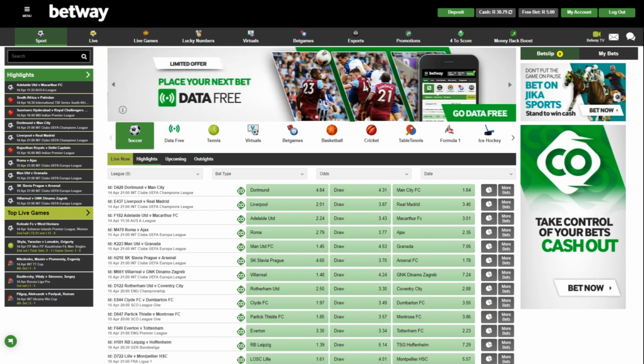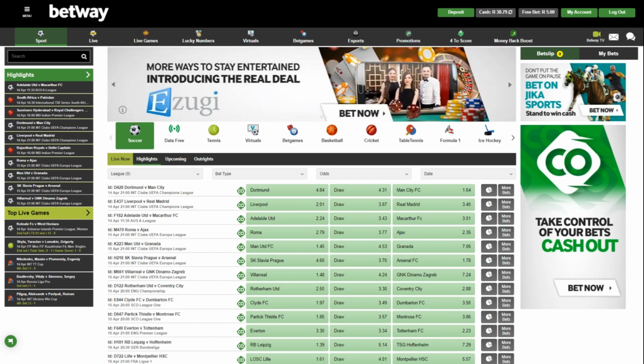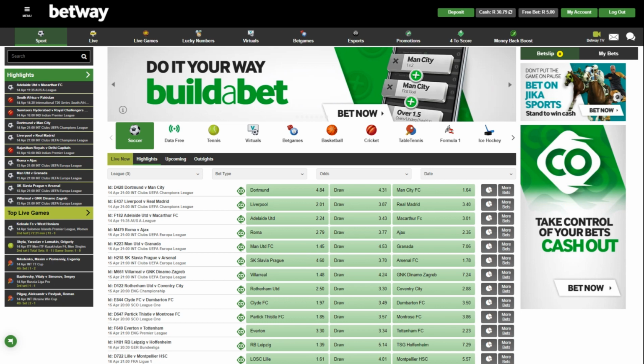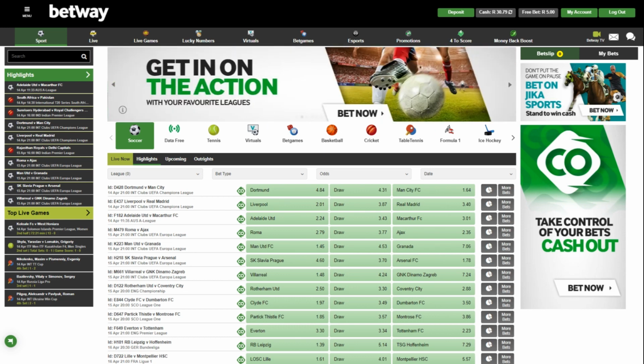So the first thing you need to do to start betting on Betway is have a Betway account. If you don't have a Betway account, head over to betway.co.za, hit the register button and fill in your details. Make sure those details are correct.